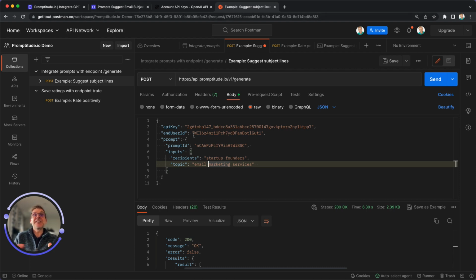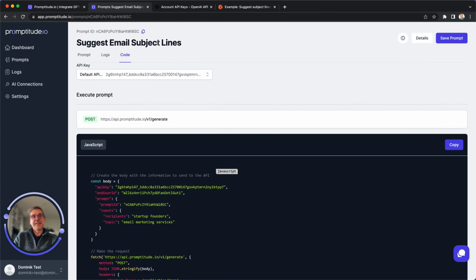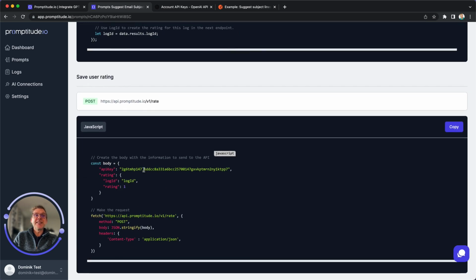Of course, there are additional things, like you can store end user ratings. Back on your prompt, we go to the code tab again, scroll down. This is where it really gets interesting. So after you generate something for the end user, you can offer, like, 3 stars to have your end user rate the generation. So you can learn which prompts perform well and which don't, so you can improve them.